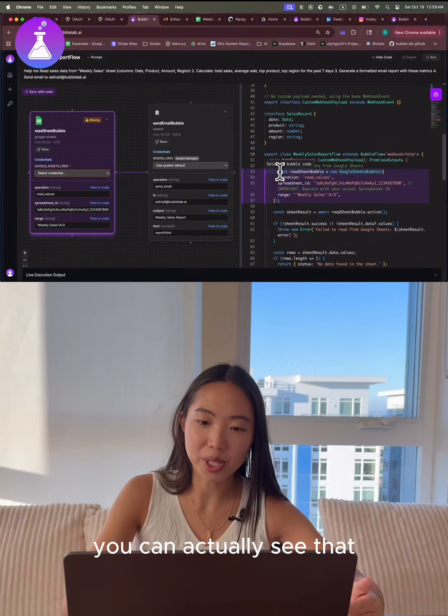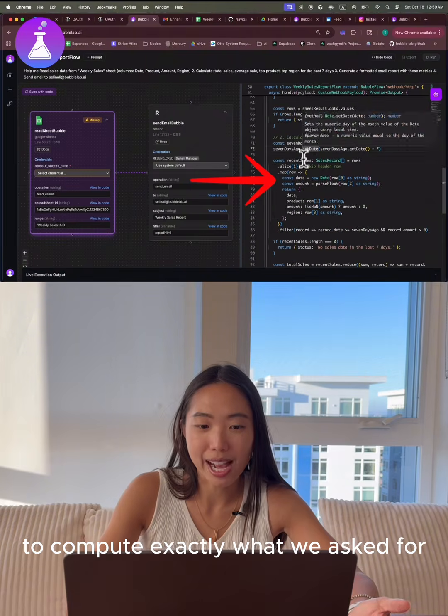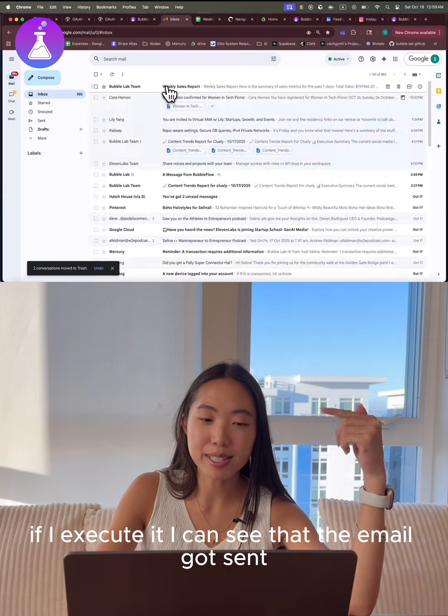And if we click into the Sheets bubble, you can actually see that it wrote the TypeScript function to compute exactly what we asked for. If I execute it, I can see that the email got sent, but let's take it a step further.